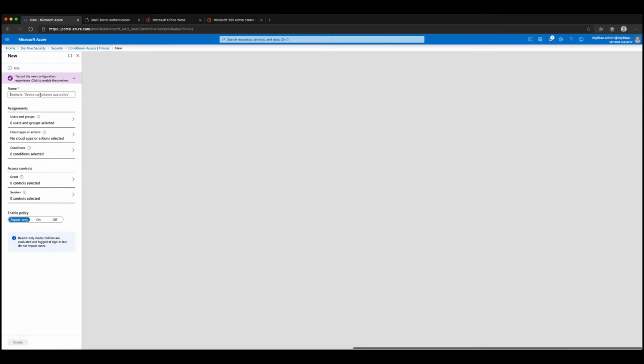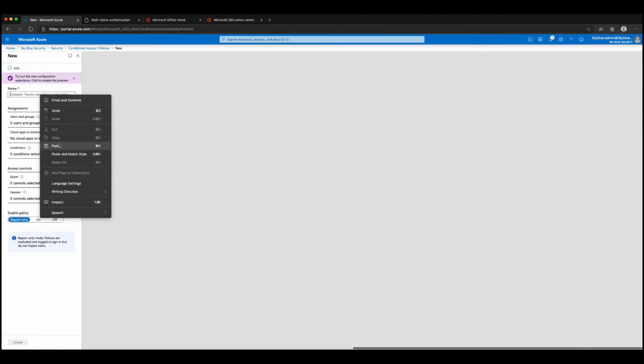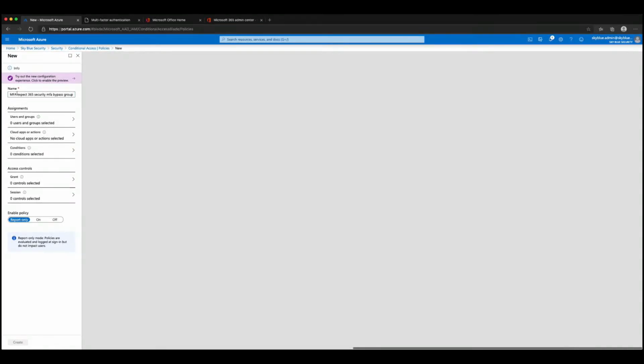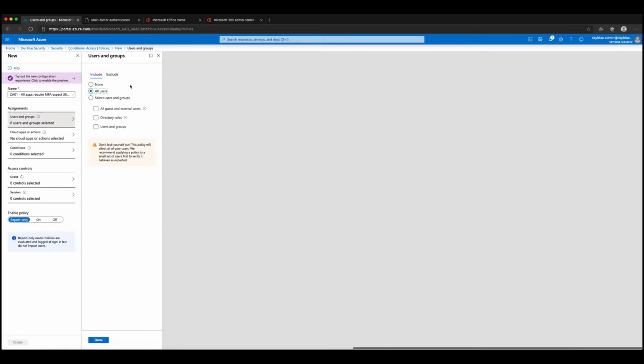Naming convention is important. What I've actually done is set this one as "All apps require MFA except 365 security MFA bypass group." So we'll look to apply that group, and we'll look to apply that to all users, but we'll put in the exclusion. The exclusion will cover two things.